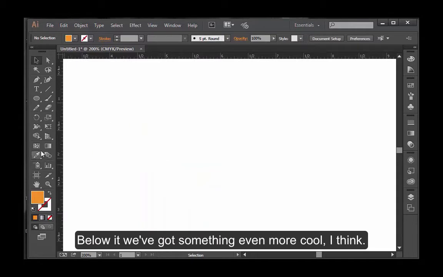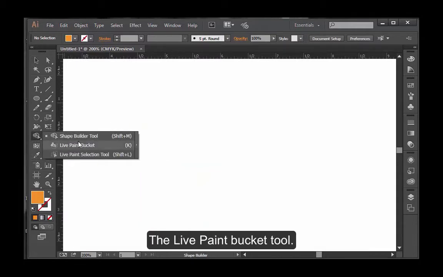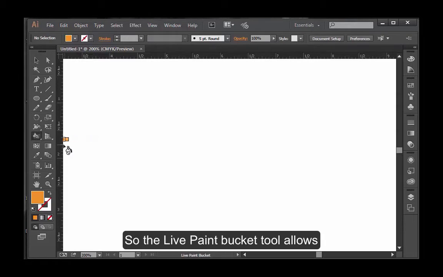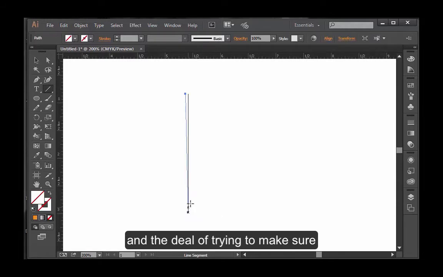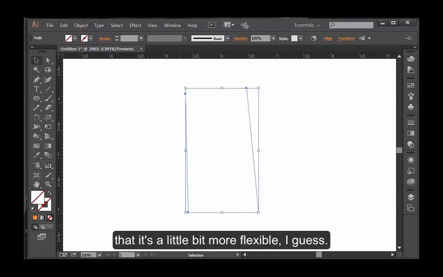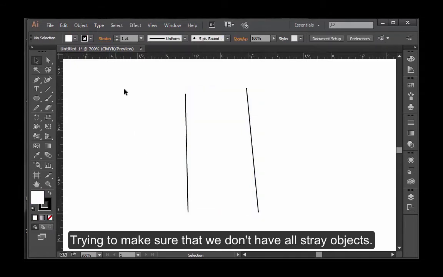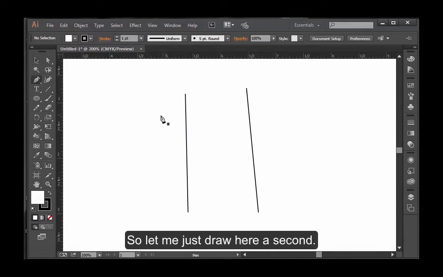Below it, we've got something even more cool, I think, the live paint bucket tool. So the live paint bucket tool allows us to color and create things without the restriction of having complete objects that are closed. It's a little bit more flexible, I guess, so we don't need all straight, closed objects. So let me just draw here a second.